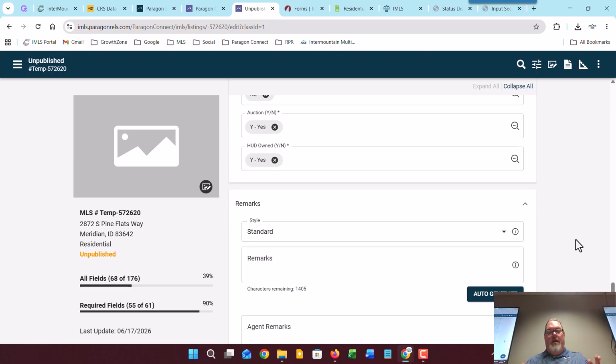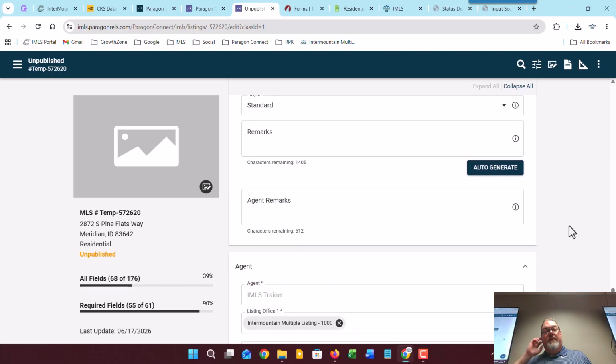So it's got to be pertinent to the physical characteristics of the property to be entered in the remarks. And in the public remarks, you can't have any agent or brokerage information at all in there. The agent remarks, because it's only seen by agents, is a lot more flexible. You can have all your contact information and brokerage information in there.